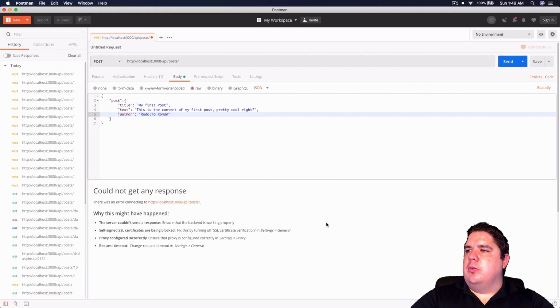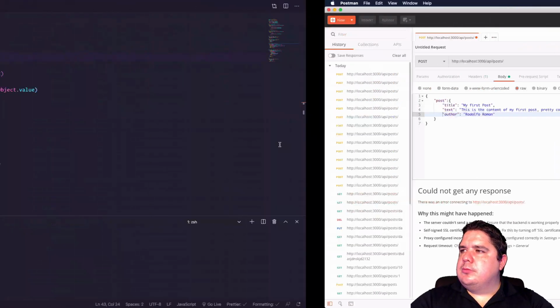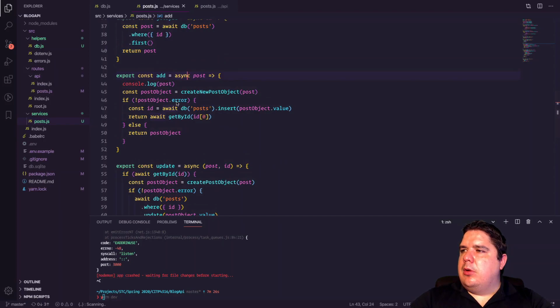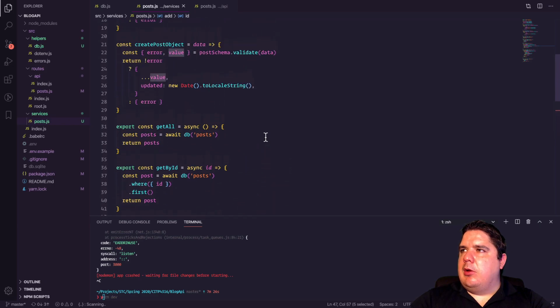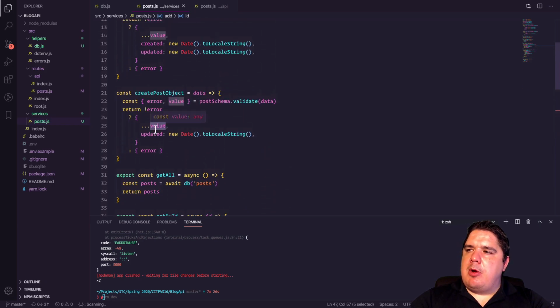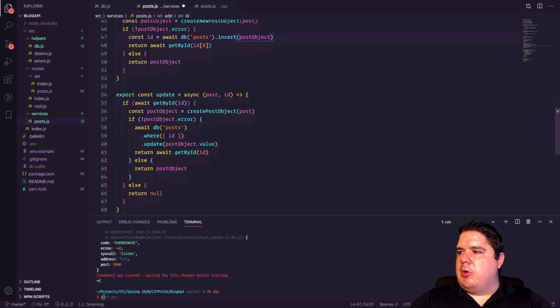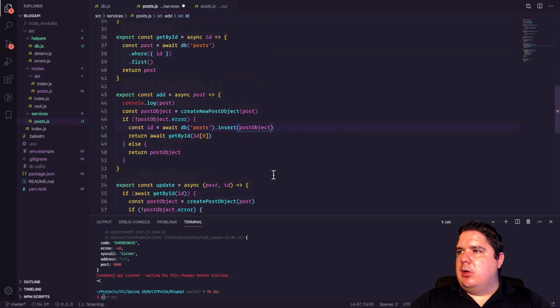Oh, I know what the issue is. This should not be my post object value because I'm already extracting the value. So I'm sending Prisma the post object as it is, so the value doesn't exist actually. So let me remove those from here.